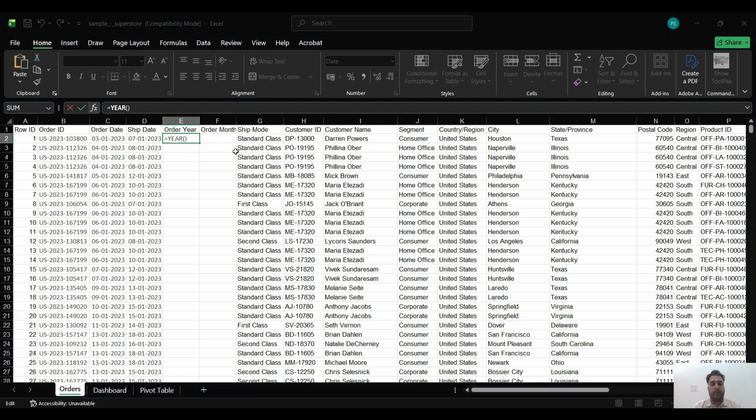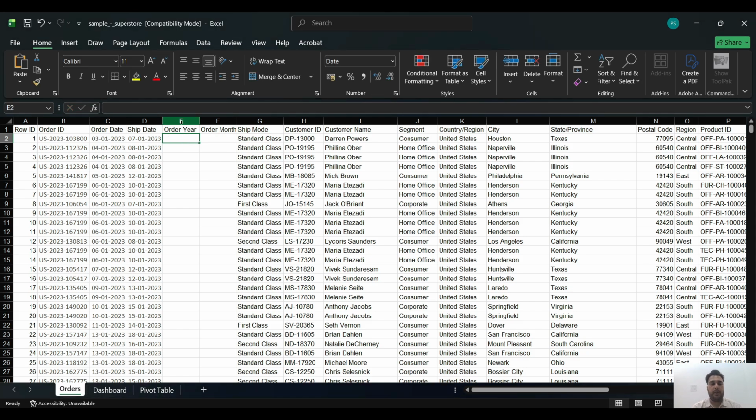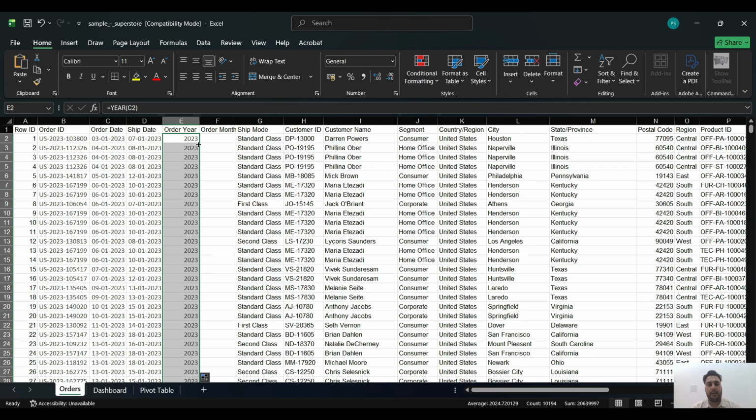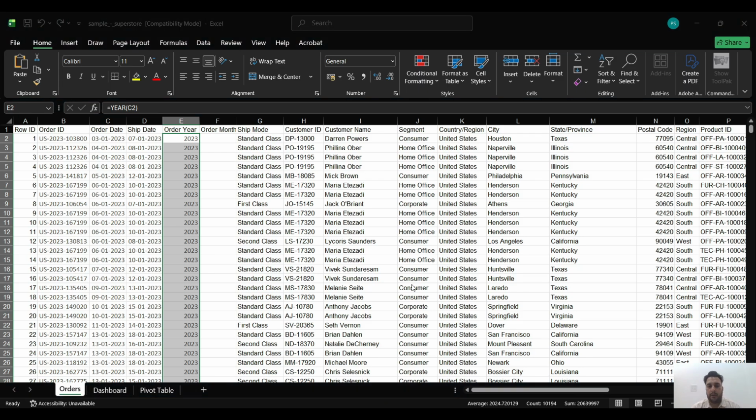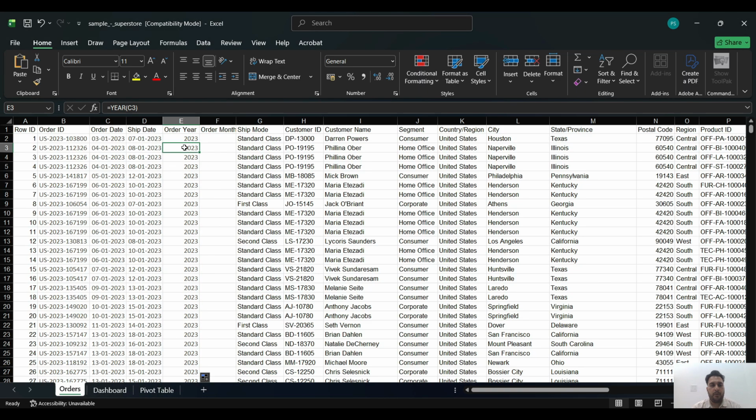But before that, I would also like to do one thing. I would like to keep it in the general number format, because order date is in date format. If I apply the year function and generate the year from this date, I'll get it in the form of a date format. But it should be in the general or number format if we are really looking forward to it. So using this, you will see that we have applied the year and extracted the year. The year wise we can do the analysis.